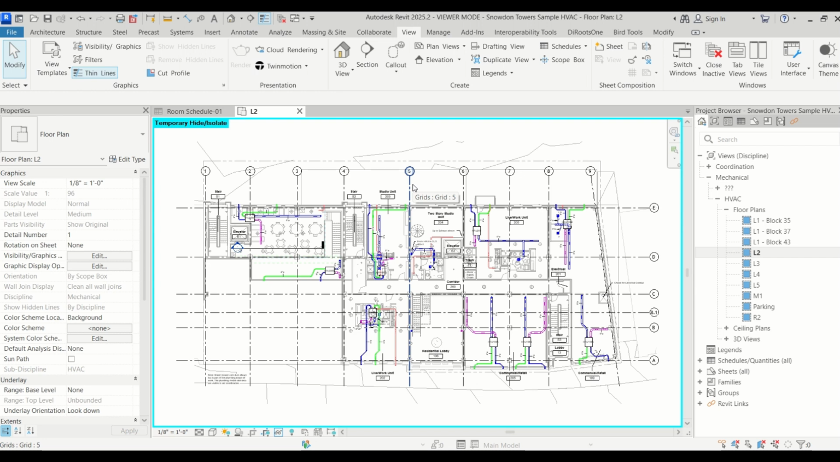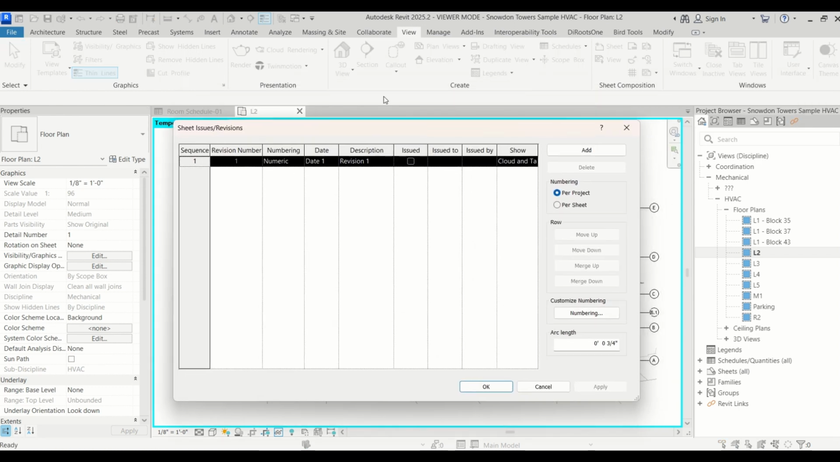In this particular video, we'll discuss how we can create new sheet revisions as well as how we can edit the previous sheet revisions in Revit. So let's start. I'll go to the View tab, and in the View tab, I'll click on this Sheet Issues slash Revision icon. This kind of dialog box will be opened.